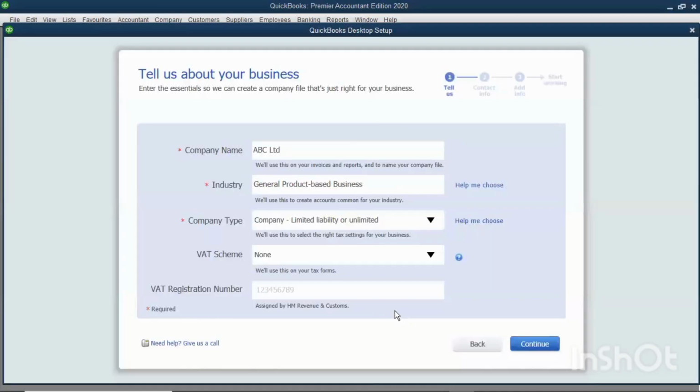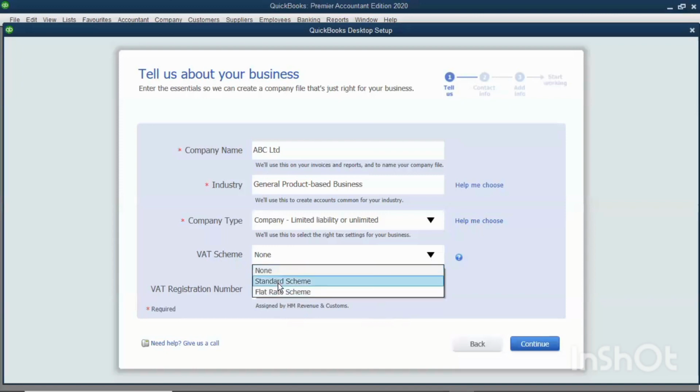Over here, you have got what? You have got the VAT scheme. And if you click on the drop down, you notice you have got three VAT schemes. The first one is none, which actually means that you are not VAT registered. Then we have got the two remaining options: standard and flat rate. We have got the standard scheme and we have the flat rate scheme.